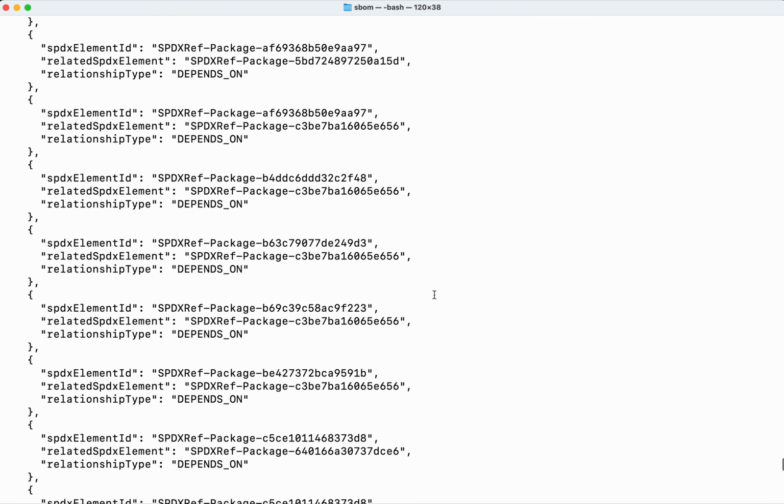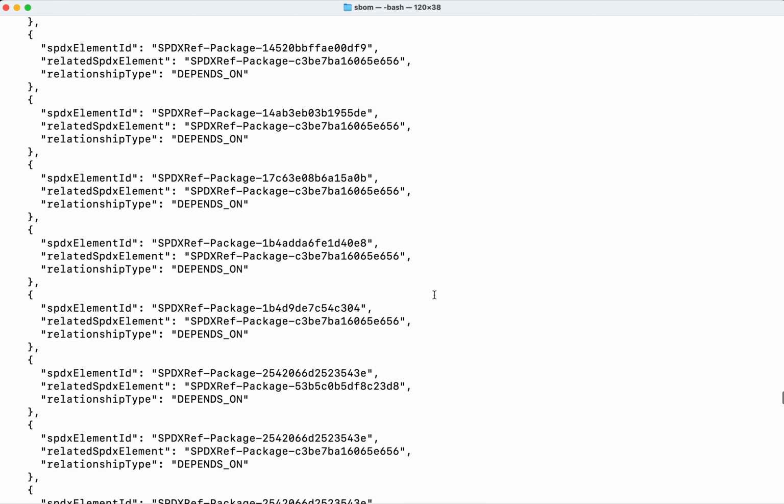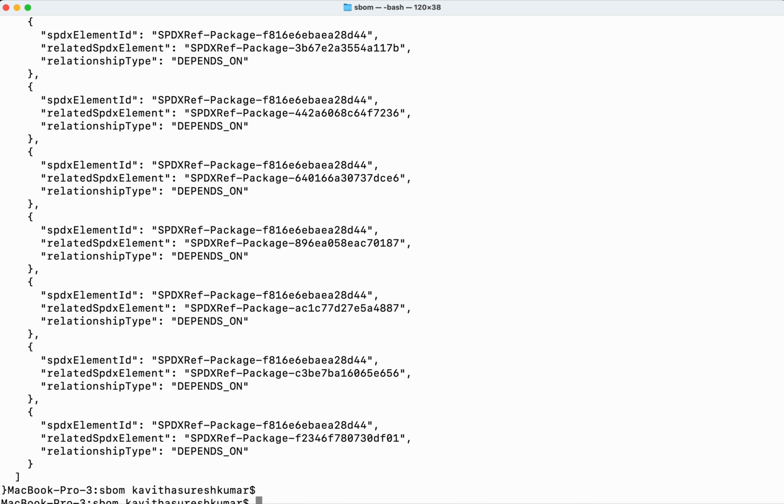We could see the SBOM has been generated in the SPDX format. So here we could see SPDX version SPDX-2.3 and the data license CC0-1.0. We'll be able to see all this information here in the SPDX format. Okay. So obviously it is very difficult when you just get it displayed on the screen.